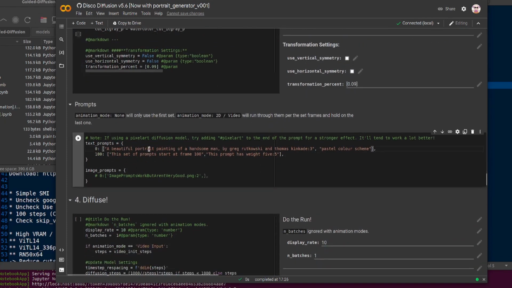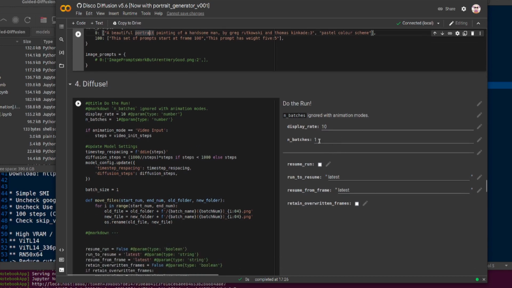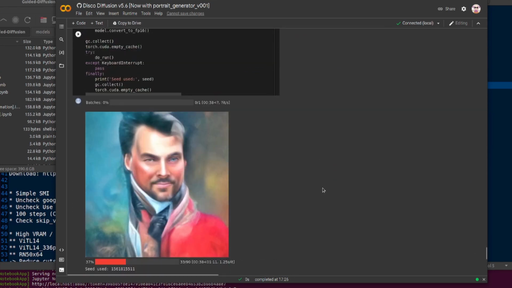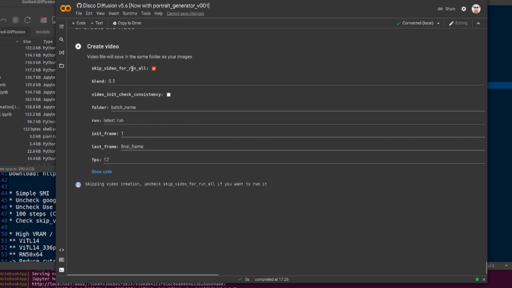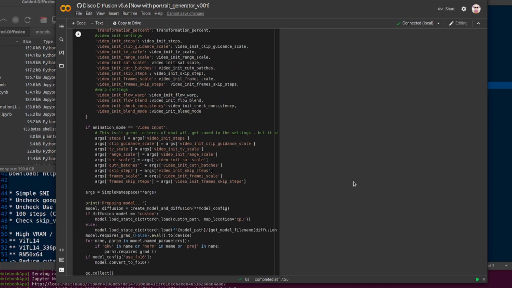So the next thing that you'll need to do, obviously, is change your prompt, because we're doing portraits here. So here I have a beautiful portrait painting of a handsome man by Greg and Thomas, and I'm using a pastel color scheme. I've also changed the display rate to 10 because then you can see it doing things, and number of batches down to 1. I also turn off the skip video, right down at the bottom. Right, so let's fire this thing up, shall we?